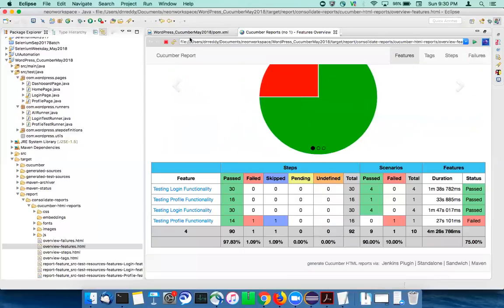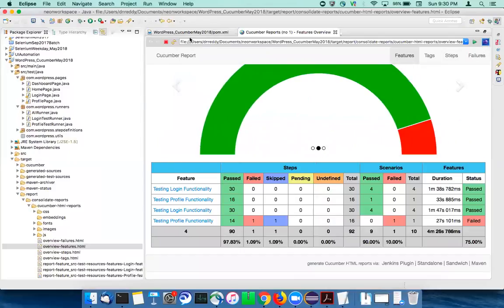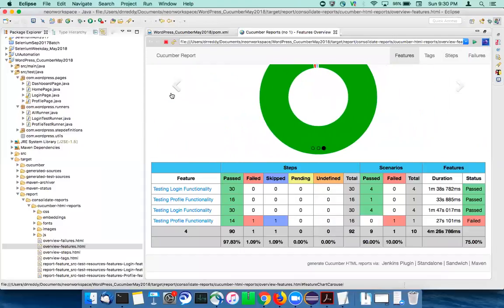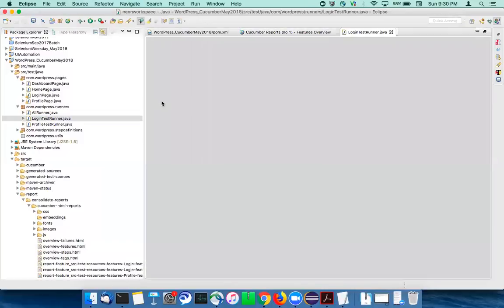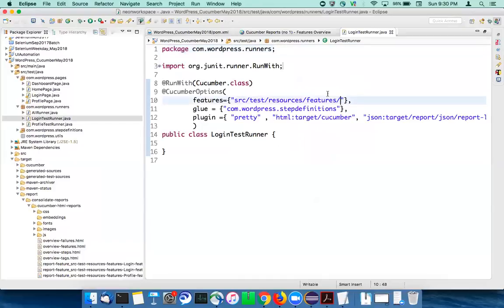See how many features are executed. We have how many features, but how many are executed? Oh, each feature is executed twice. Why? Go to login test runner. What is the mistake I have made here? Did I mention the login feature here? No, I have not mentioned the login feature. I just gave the folder. In the folder there are two feature files, so two are executed.